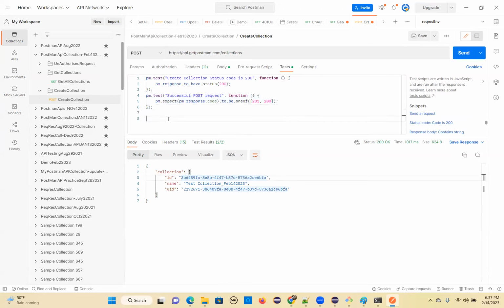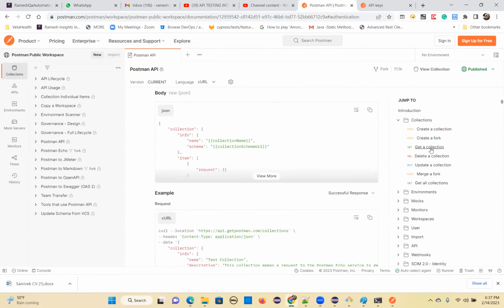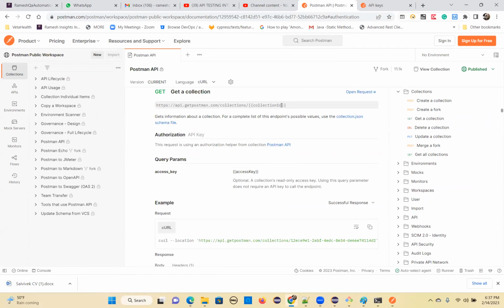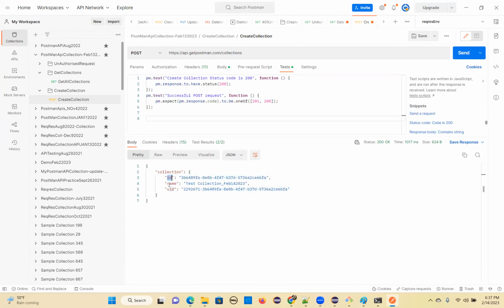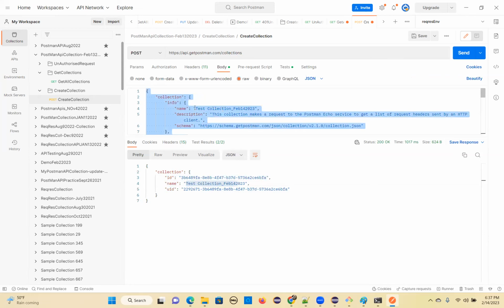I'm going to store this ID. Let's understand here. I want to get a collection. So to get a collection, what do I need to give? Collections slash collection ID I have to give. You have a collection ID, collection name, collection UID. This is the collection name we have given. See the input you have given, the output you are getting is the same, right? But these are dynamically generated. Every collection has one ID. That ID I am going to use for my next requests. So how to store this? Let's go and see that.